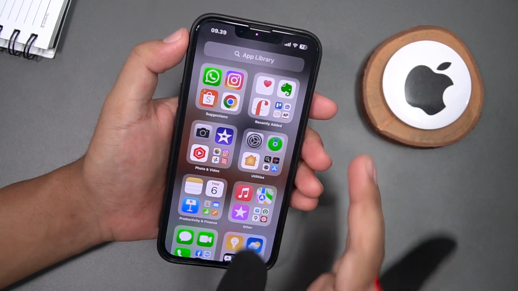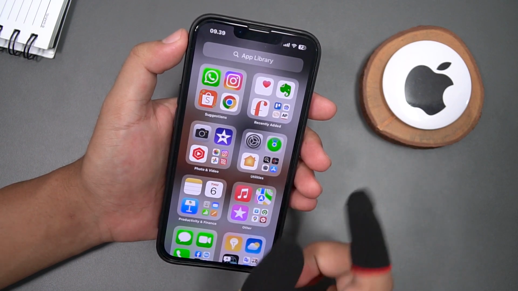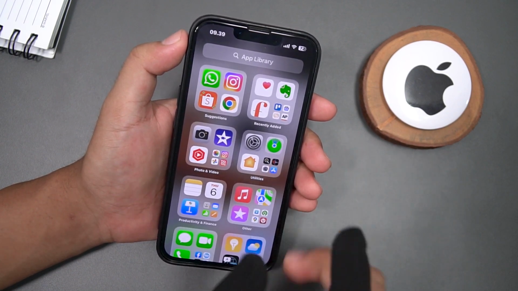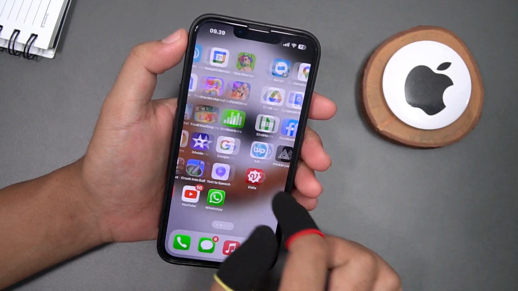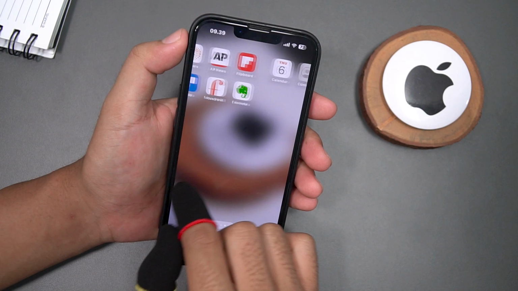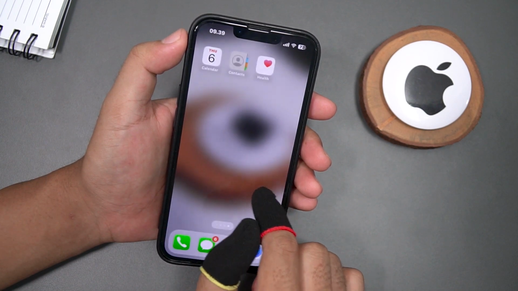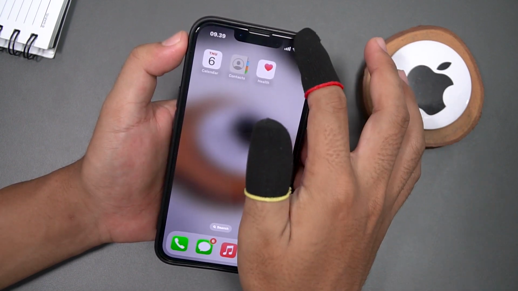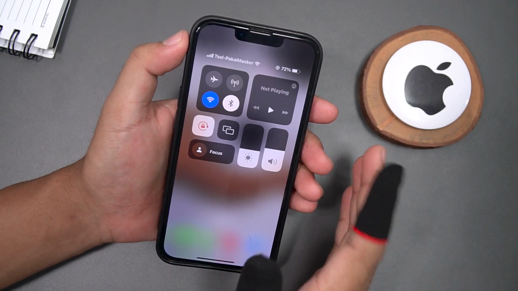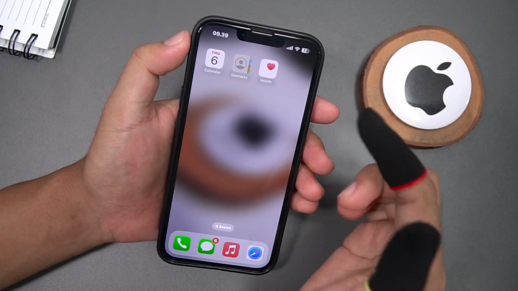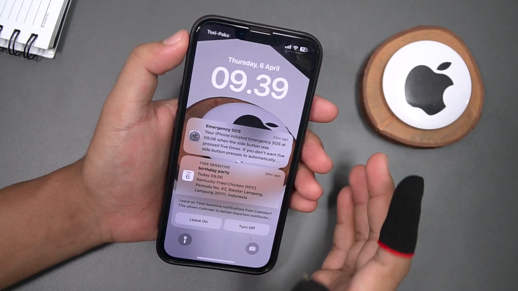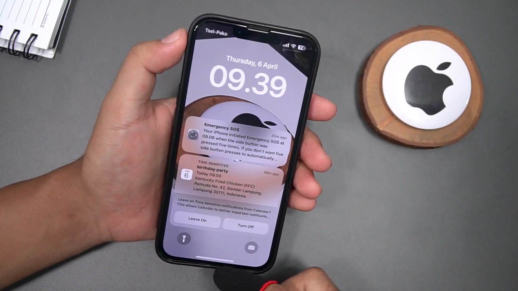One of the most common gestures on the iPhone is swiping. You can swipe left or right to switch between apps or displays on your iPhone. You can also swipe down from the top right of your screen to access the Control Center, or you can swipe down from the top left of your screen to access the Notification Center.